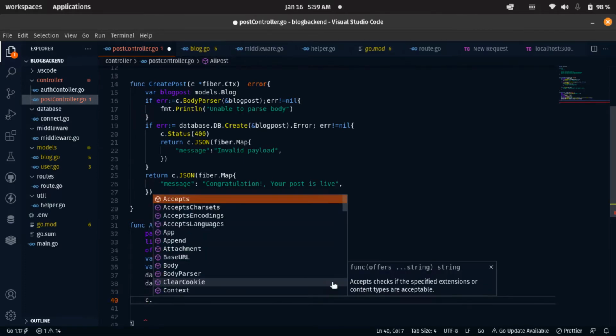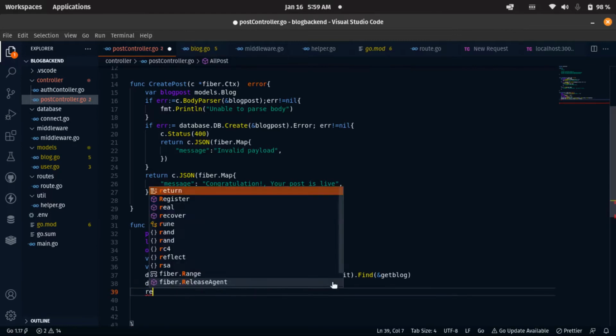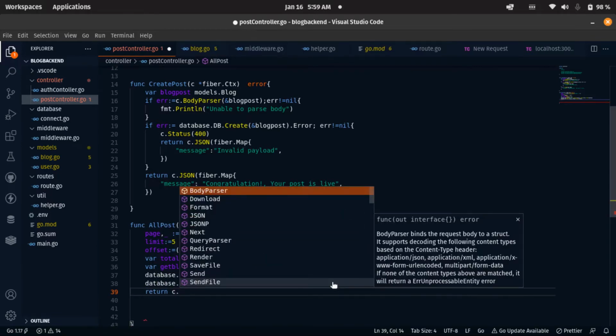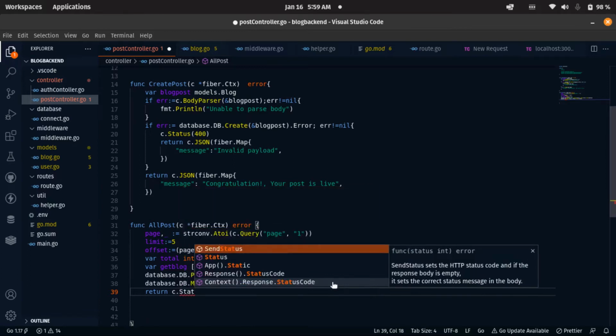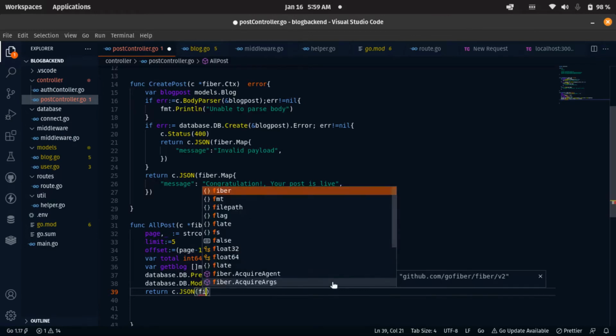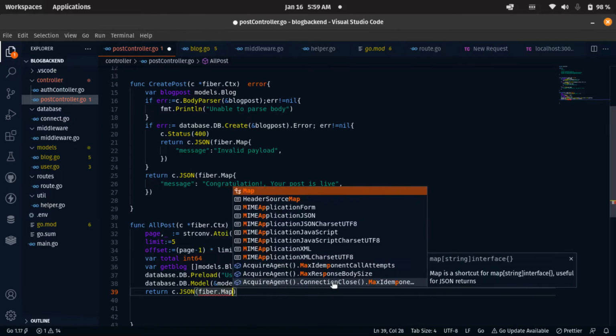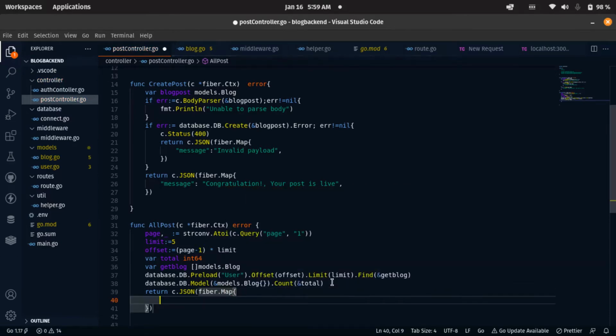Now we need to return something. I'm going to say c.return, then the status, c.json, fiber.map. I think I'm a little bit tired, sorry for that. We need to return something to the front end. Number one is the data. Let's call this data.